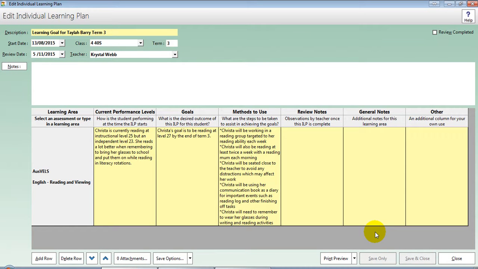And you can see now that a new screen opens up allowing you to set up different learning areas and put in information into these separate columns. Now, an ILP usually is set up to indicate a student's current performance level in that area, how they're going at the moment, where do you as their teacher want them to be, what steps are you going to take to get them to that level, review notes that you can type in when the ILP is complete, and other columns that you can add in for your own use. And we can add and remove columns, and we can also change these headings quite easily, which we'll show you in a moment.